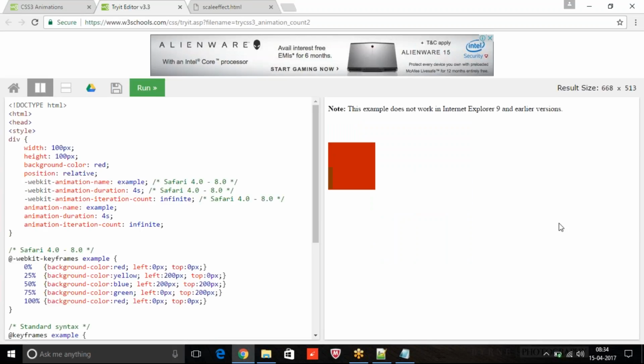It will not be stopped at any time. There is no stopping time for this. It's infinite. If the count was 3, 1, 2, 3, stopped. After 3, it was stopped. Okay, so there are some properties like animation name, animation duration, animation iteration count. Not required for you, I can say.